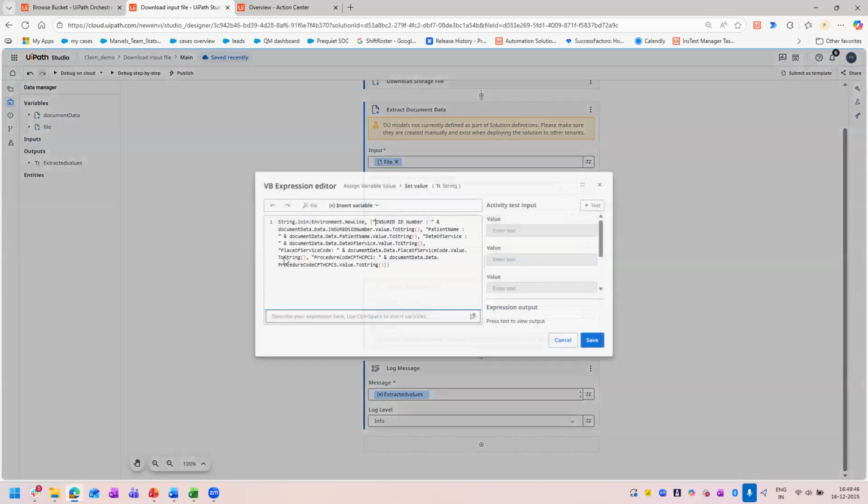Yeah, sure. If you see here, what we are doing is converting that document data variable into a string. How we are doing it is with this string.join function, and we are having a new line. After that, we are having this insurer ID number. Where can I get this script and this activity? It's all in the same docs, the input docs. You can just scroll down. There is a section called Assign. Under it you will see a subsection called VB expressions.